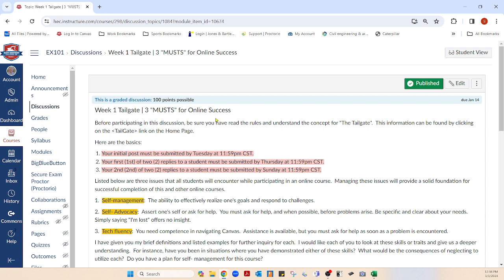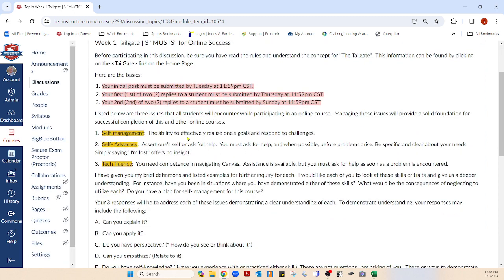In this particular tailgate, which is your first one, there are 3 issues that I talked about before, that all students will encounter while participating in an online course. Managing these issues will provide a solid foundation for successful completion of this and other online courses.